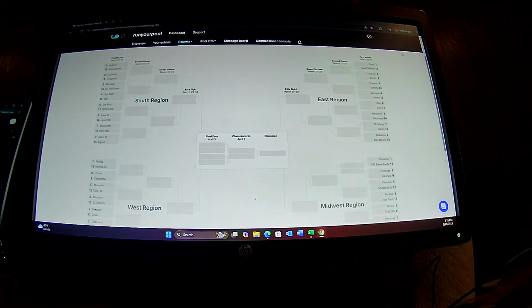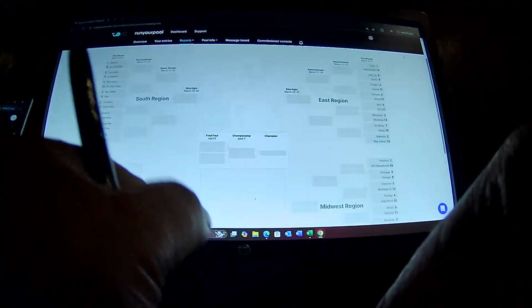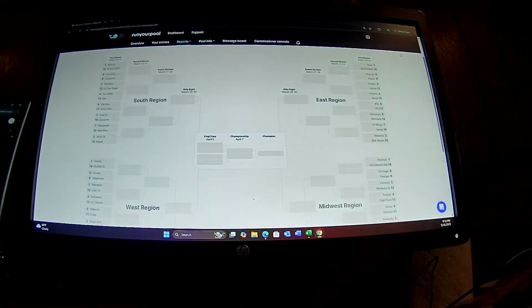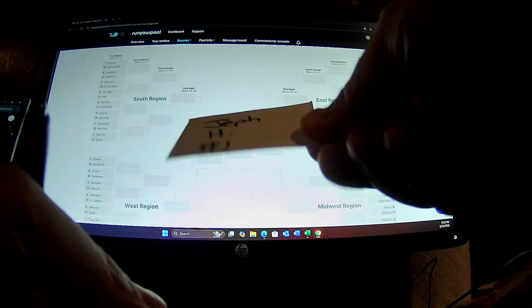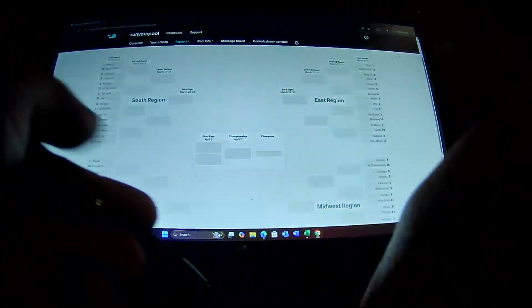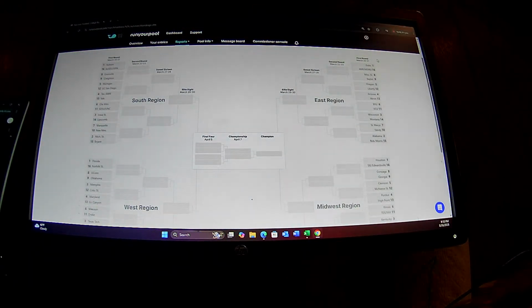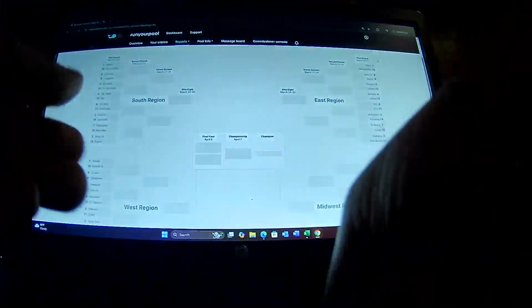All right. 4 seed, Texas A&M. Poker face, Texas A&M. All right, for Yale, this better be somebody smart. Jeff H. Getting Yale. All right, we're going to the 6-11 matchup. Ole Miss. Baby D. Ole Miss.